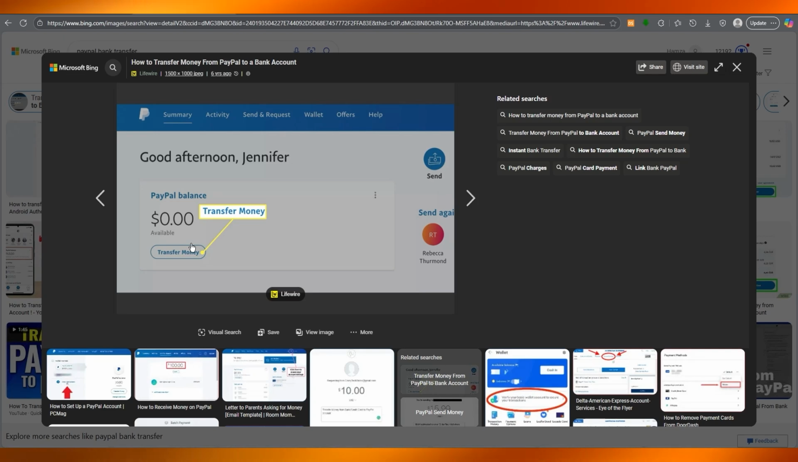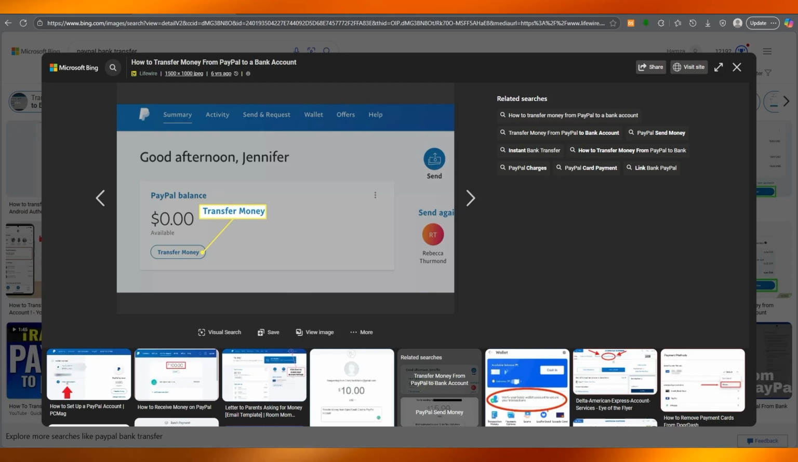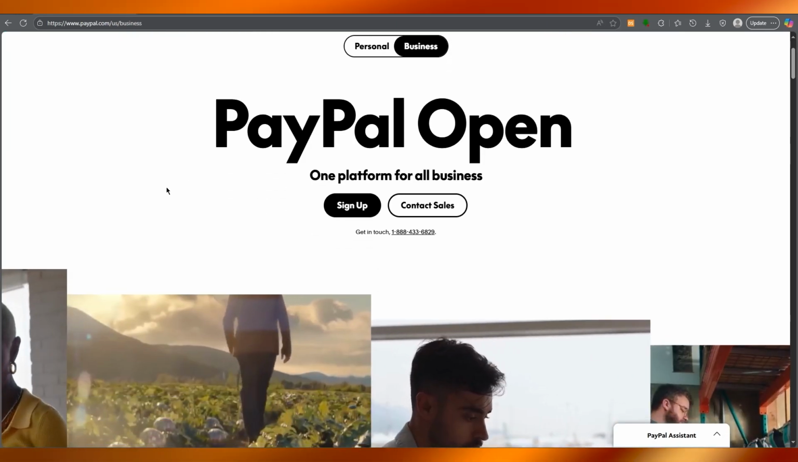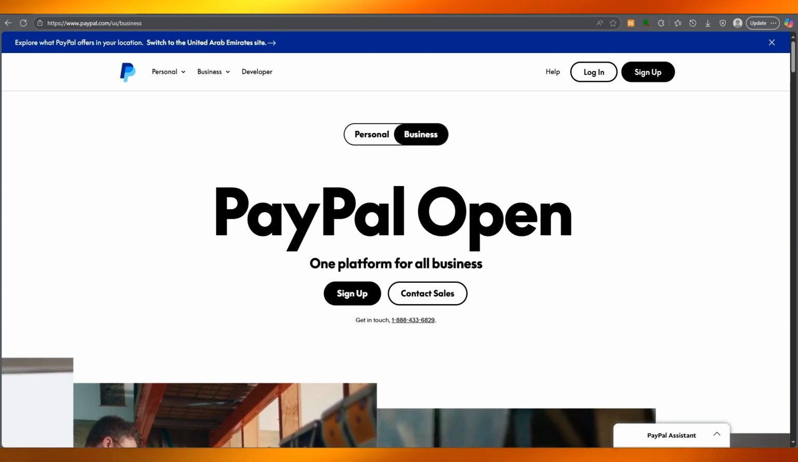And if you haven't linked a bank account, you will need to do that first. As you can see in the payment methods, as your preferred option, you can connect a bank account. And obviously, to transfer to your bank, this is necessary. So once you've connected your bank account, from there, you can easily go ahead and transfer funds from your PayPal balance to your bank balance.